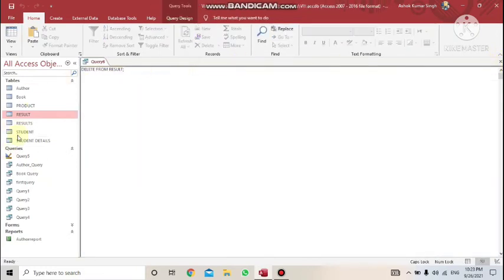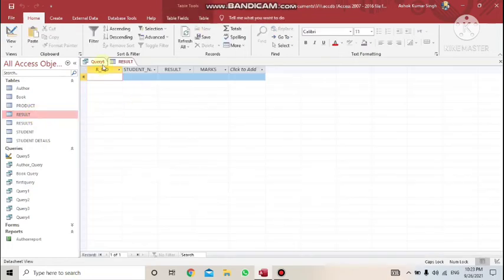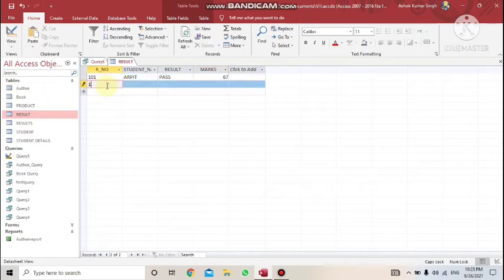Now suppose you want to update the data. The same way you can update also. Let me enter some records here. Suppose 101, student name is Arpit, and result is pass and marks are 67. One more record, 102, then Namrata, and fail, then percentage is 28 or 23. Save and close it.